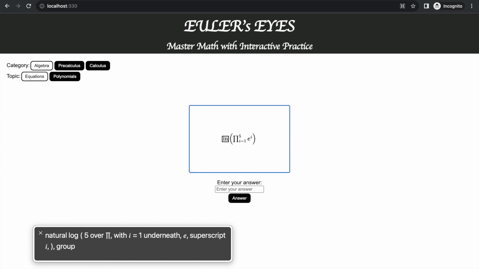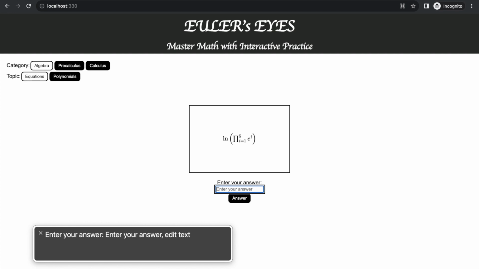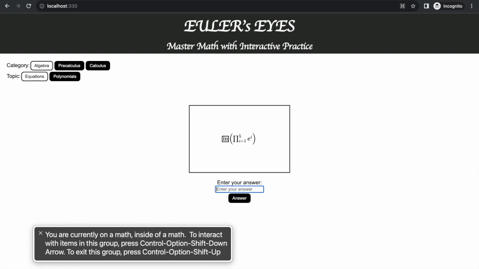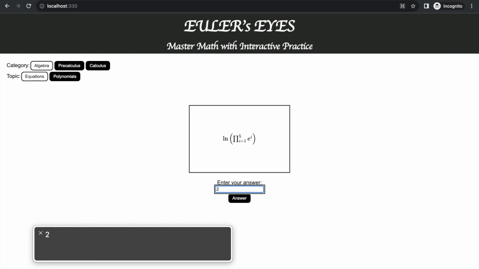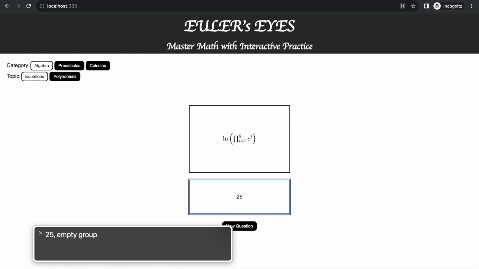Natural log left parenthesis 5 over n product with I equals 1 underneath E superscript A right parenthesis. Group. Enter your answer. Edit text. Answer. 25. Button. You are currently on a button inside of web content. New question button.